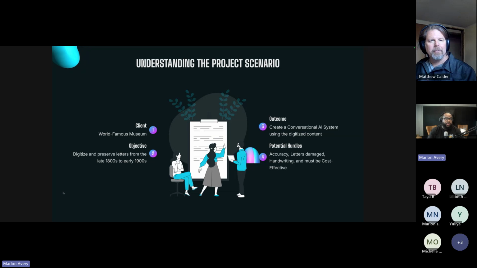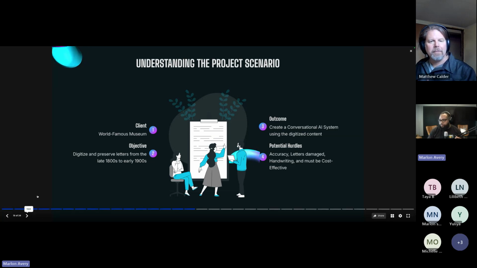And as we were talking, they were saying, hey, these letters are very old. So some of these letters are damaged. Some of these letters have been through fires. Some of these letters have water damage, things like that. So I was like, okay, well, this is about to be interesting. And also, it is a museum, so they want to keep things fairly cost effective and everything. So I said, okay, let's figure this out.